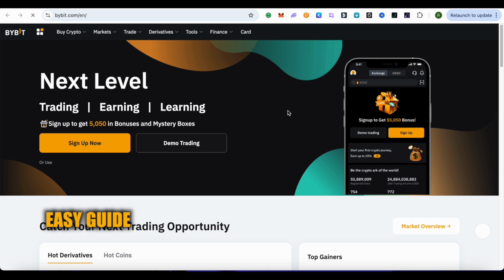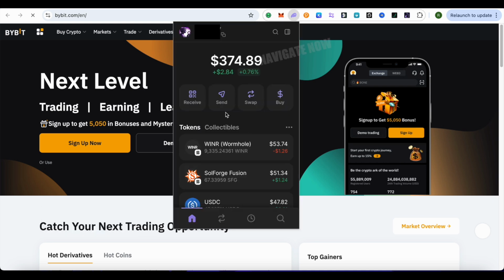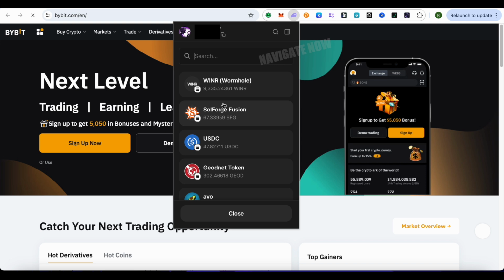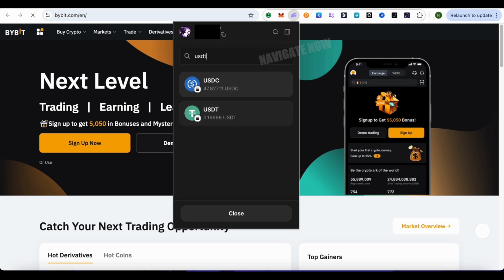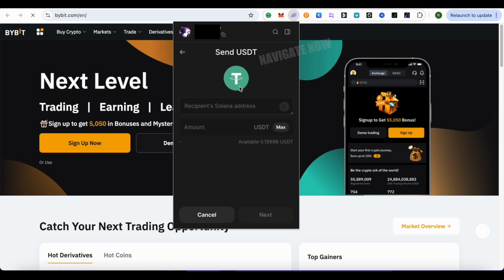For this, simply open up your Phantom wallet and over here click on this option of send. Then type USDT over here and select USDT. Now you would require a Solana address in order to receive USDT.